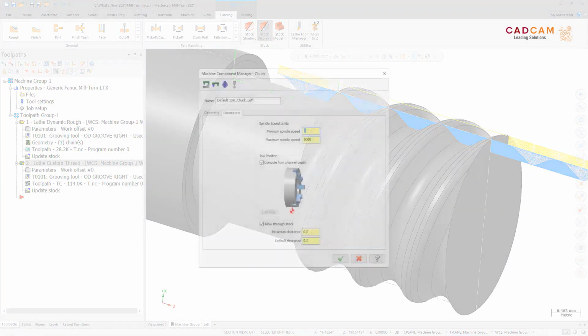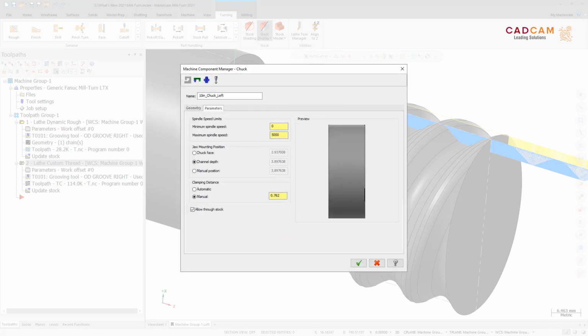In earlier versions of MasterCAM, the distance that the chuck jaws moved when clamping the part was defined as a clearance distance for the chuck. This was misleading and confusing to many users. In MasterCAM 2021, these settings have been more clearly labeled as clamping distance on the Parameters tab and incorporated into the general redesign of chuck and jaws components.